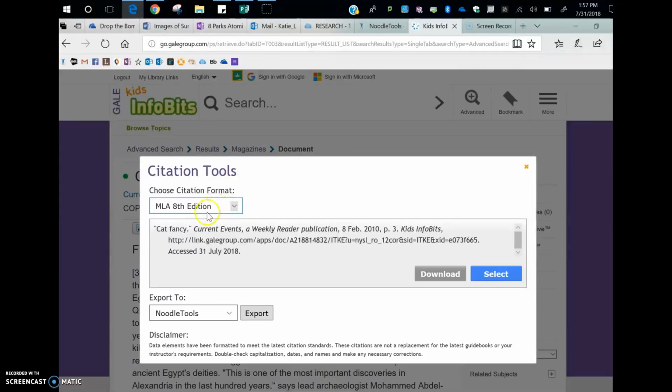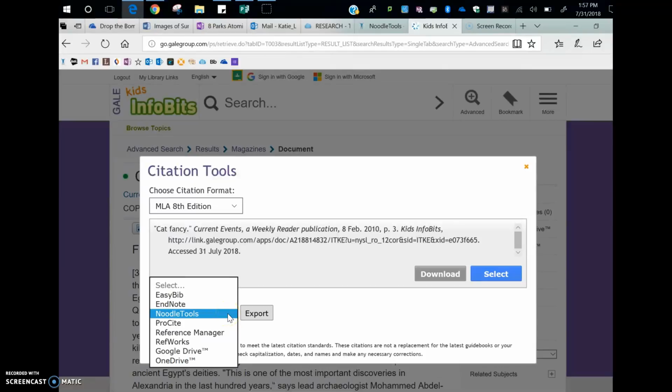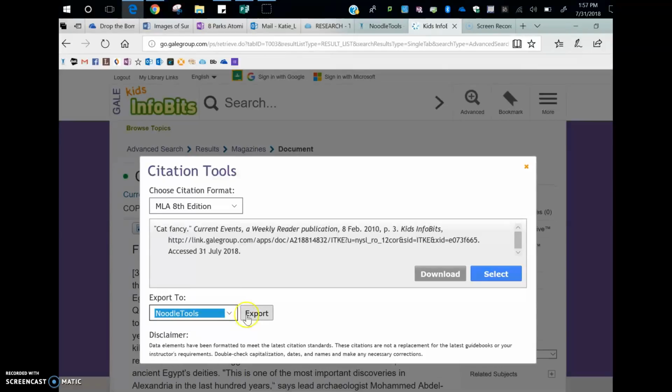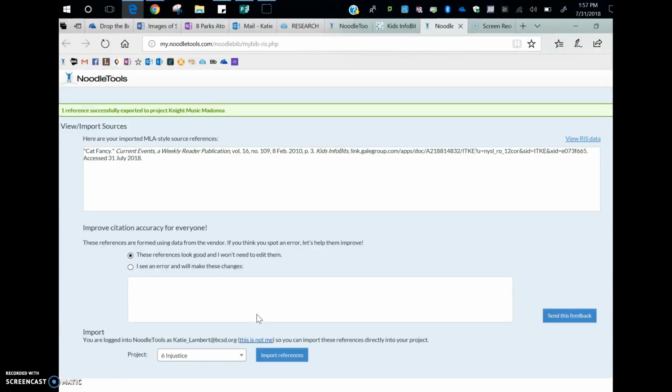So it asks you what format. MLA 8 is correct. Here's a sample of what it will look like, and then down below here we want to make sure that NoodleTools is the export place where it's going to export to. We then click the export button, and it asks us what project do you want to send it to.